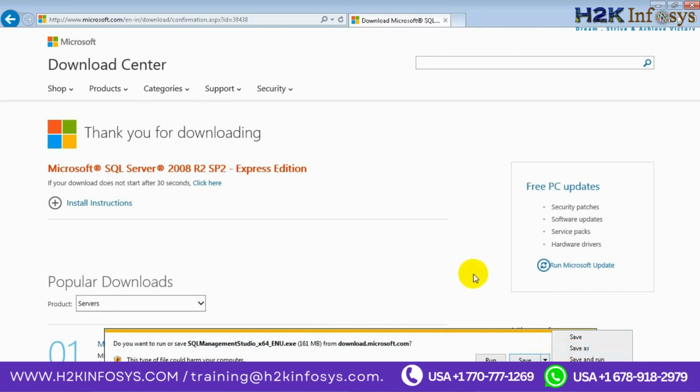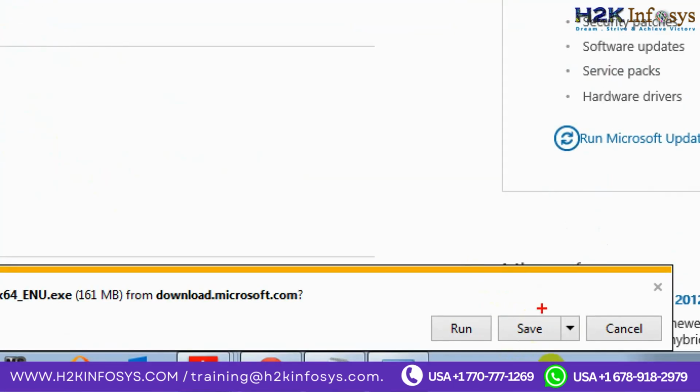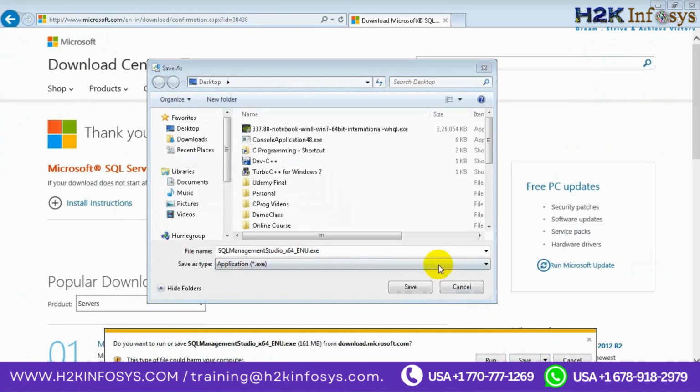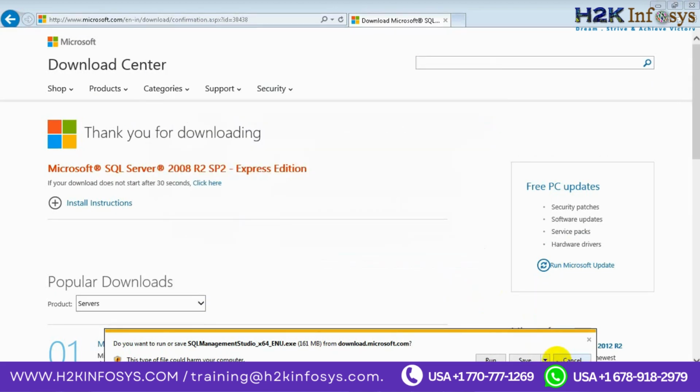I repeat here, you need to click on this one and this one, and you need to save it. Just click on save as, and then you can save it somewhere on the desktop. Similarly, you save the other file. When you save both the files somewhere on the desktop, then you go to that folder and execute both of them.